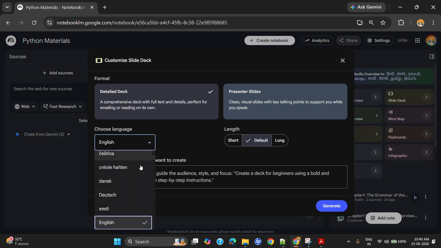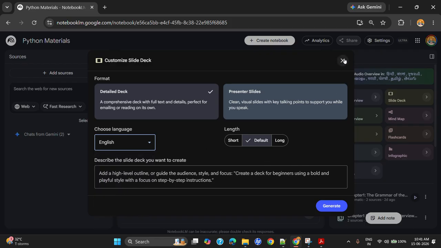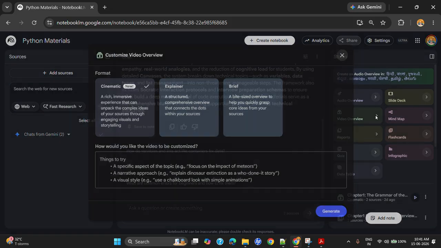And here also you can then choose your language in which you can create your slide deck. After that we have video overviews.